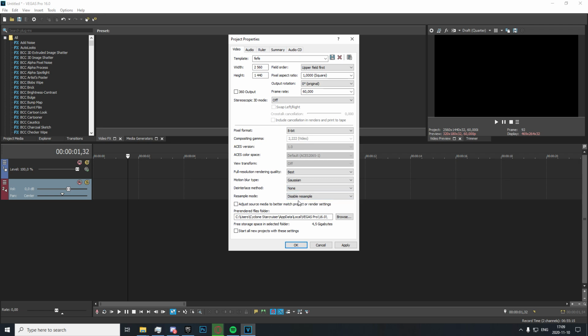Deinterpolate method, none. Otherwise it increases render time. Resample mode, disable resample. 100% no matter what you do, disable resample. It is so important. Otherwise it creates a sort of ghost look to your video. It's like a motion blur, but very, very bad, and it just messes up a video completely. So do not enable resample. Please, please do not enable resample.